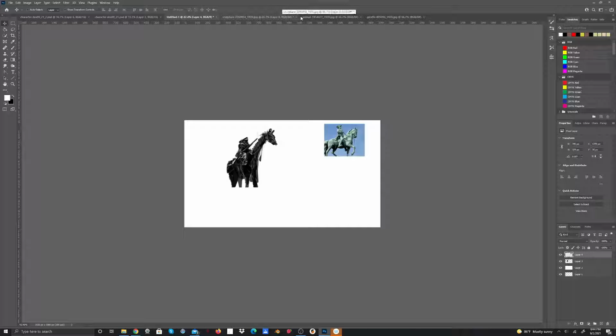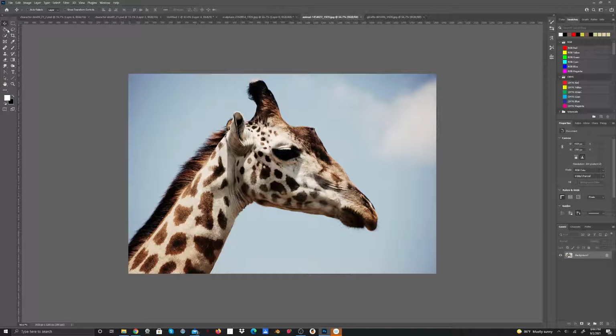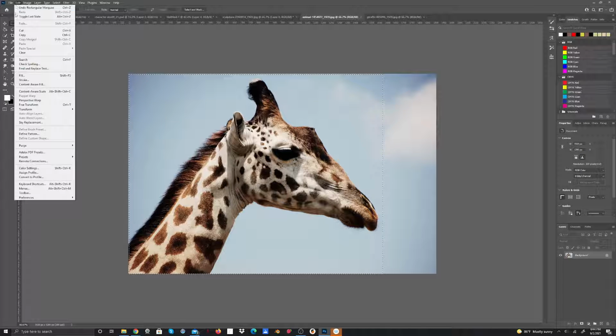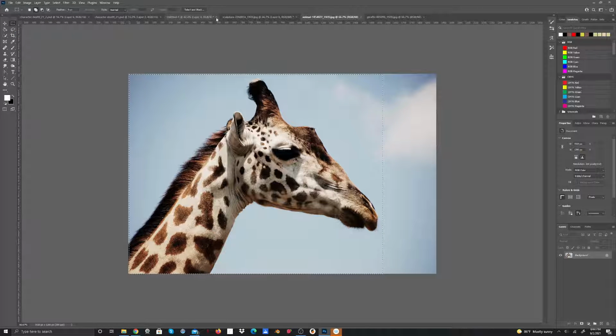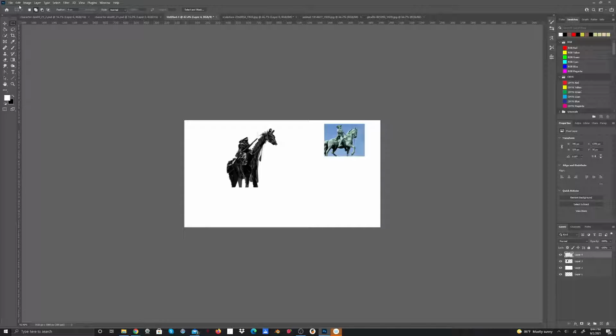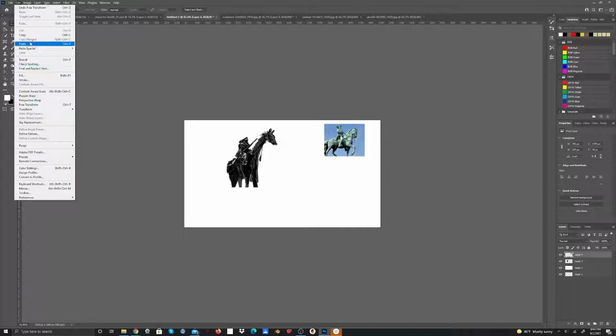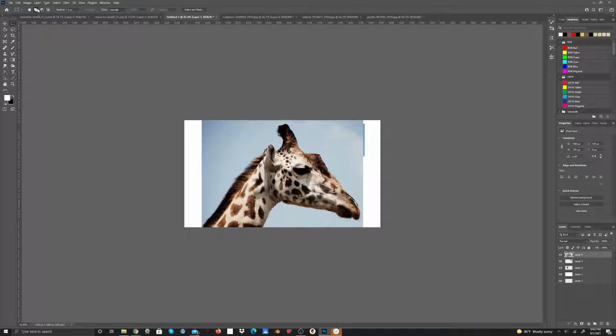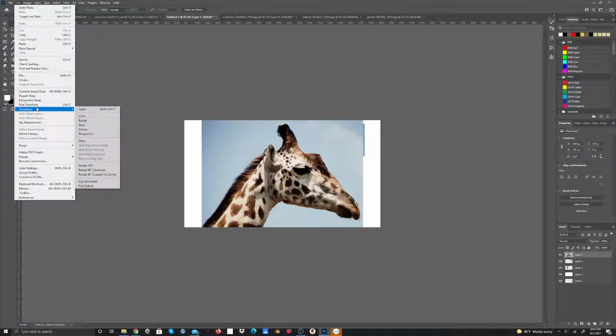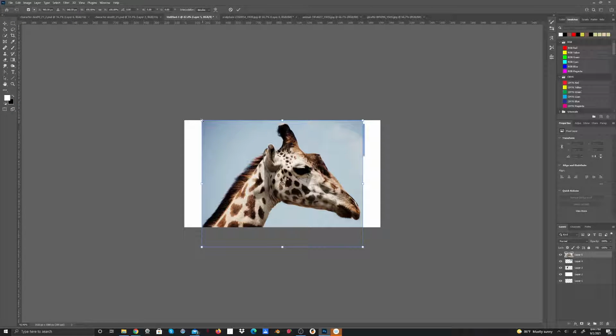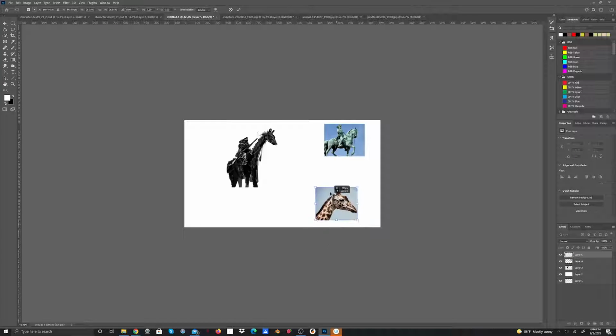Alright. And then the zebra. Why do I keep calling it zebra? I don't know. Edit. Copy. Edit. Paste. Edit. Free transform. Okay. One more reference picture. That's this one.